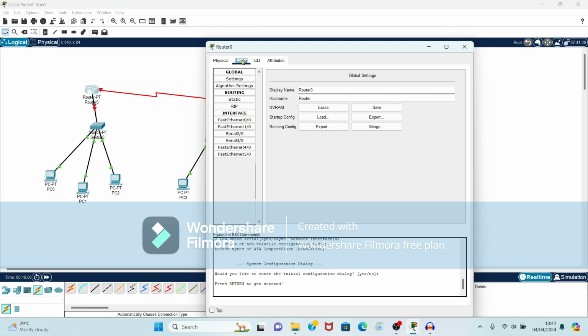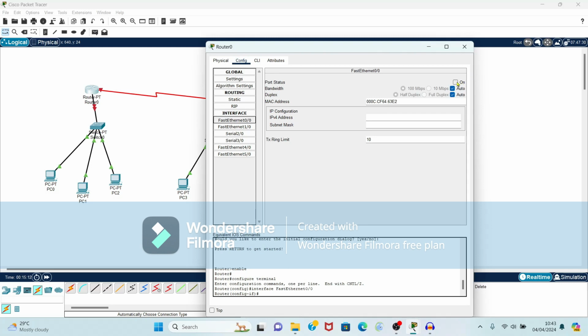Again, from configuration, select FastEthernet0. Click here, port status on. Again, IP configuration, and we have to type the IP address here. So the IPv4 address will be... Now see, it is the default gateway which we have used for these three machines. It is nothing but 10.10.10.1. Okay, just click here. The subnet mask will get generated.